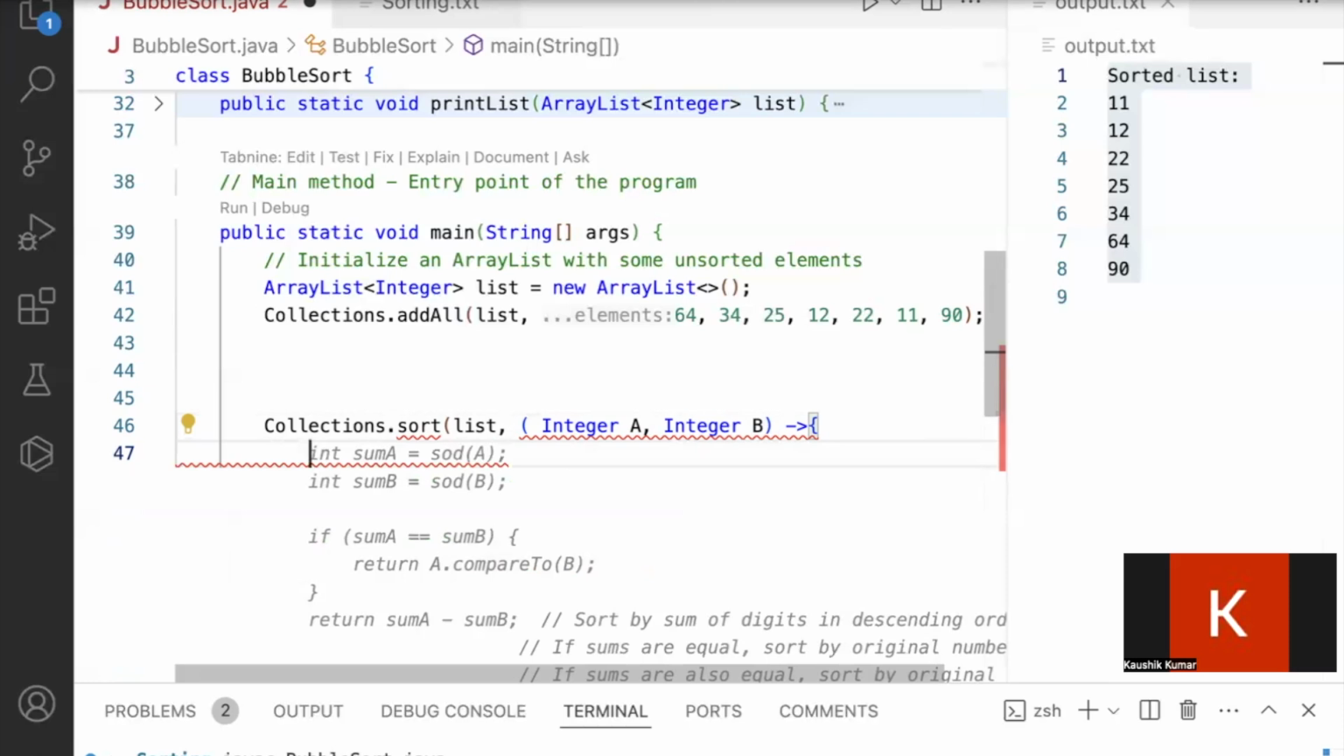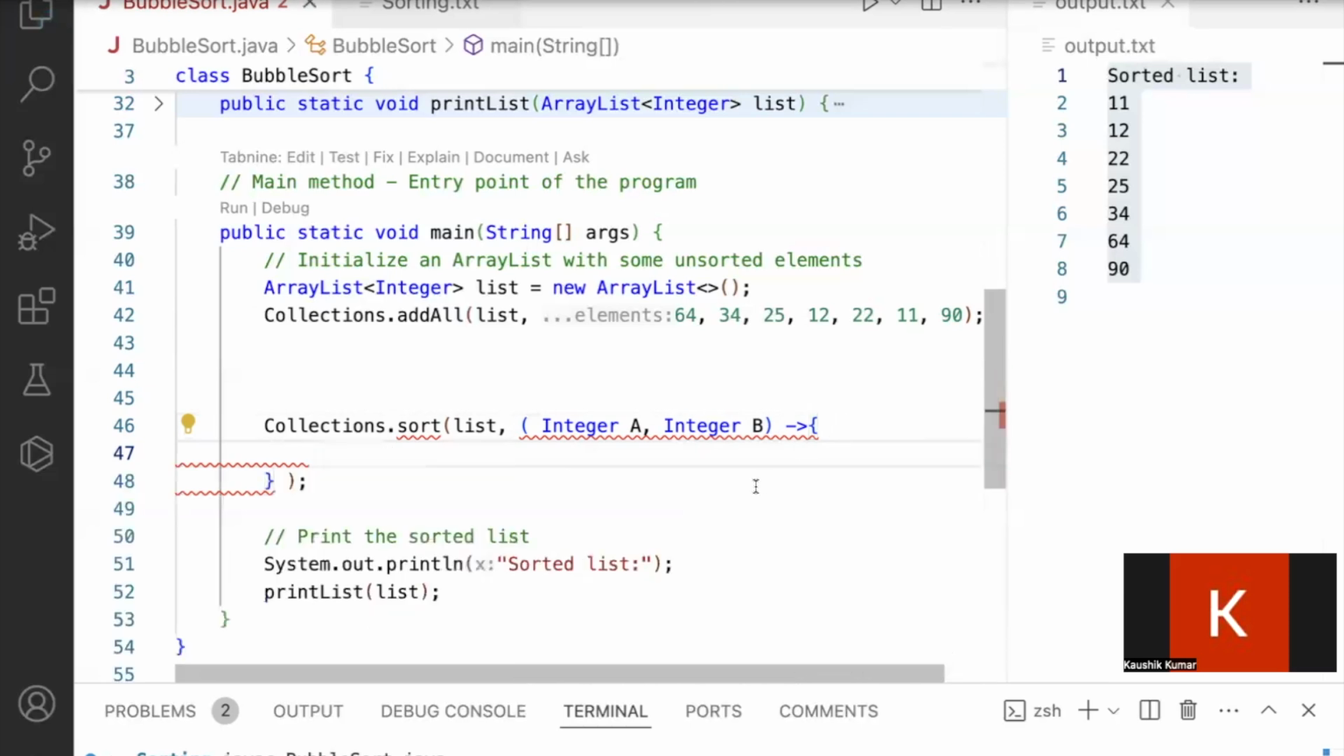Lambda expression expects us to return an integer value from here. So if you want to keep a first while sorting, while we are comparing two values a and b, if we want to keep a first, we must return negative value.